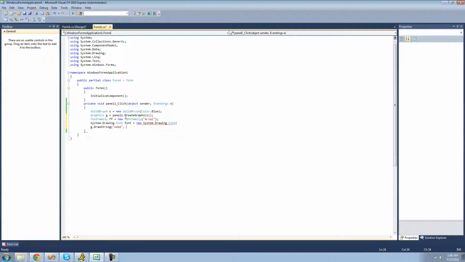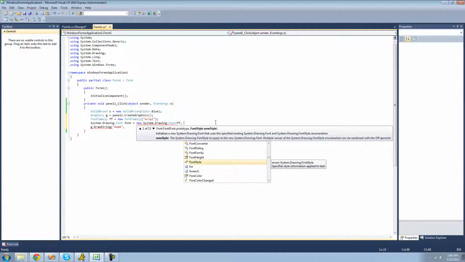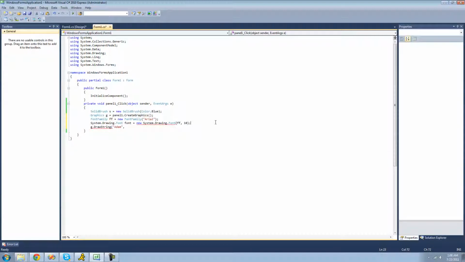So now that we have our font family created, we can pass it through to create our font. We're also going to have to choose how big our font is going to be. So I'll just make it 10 points big. And there, now we have our font created. And now we can pass our font through right here to this DrawString method.